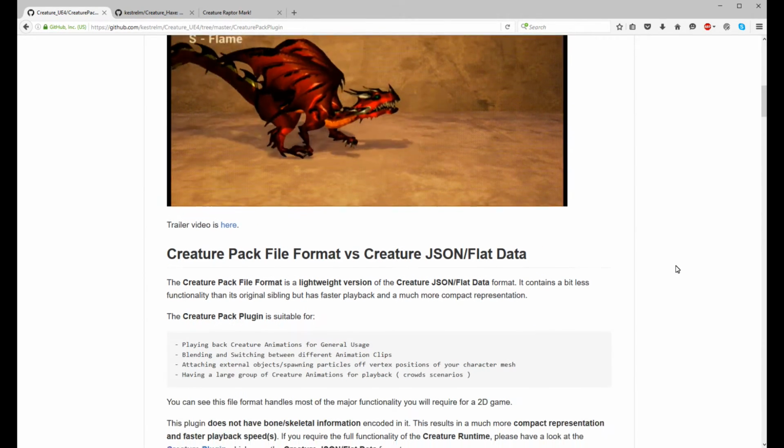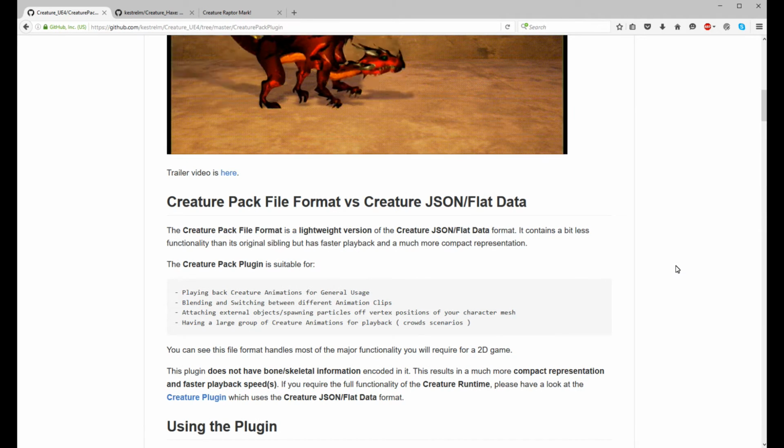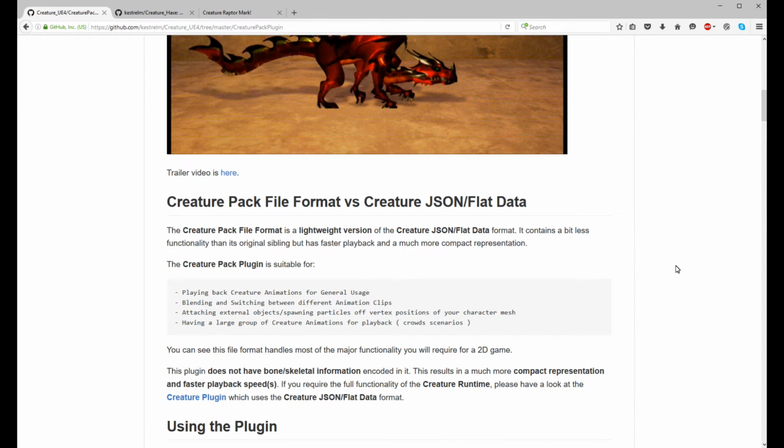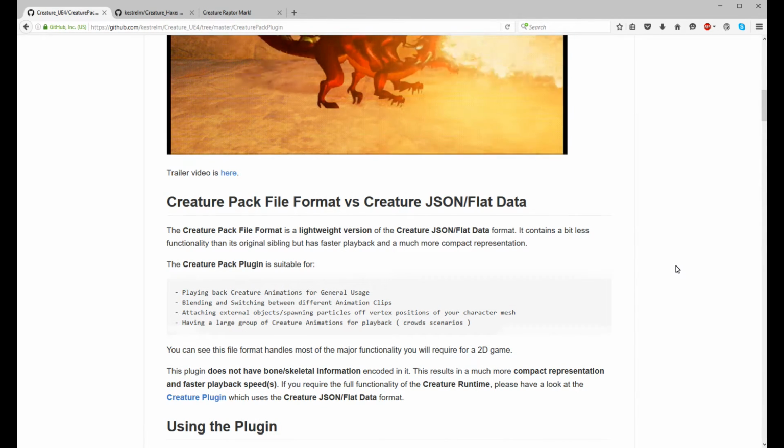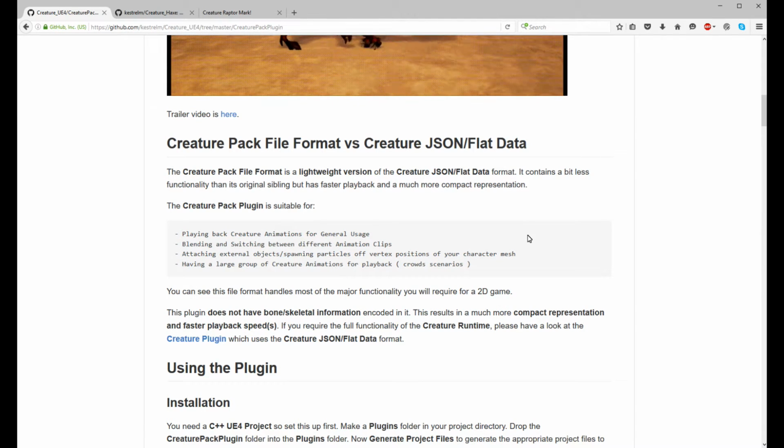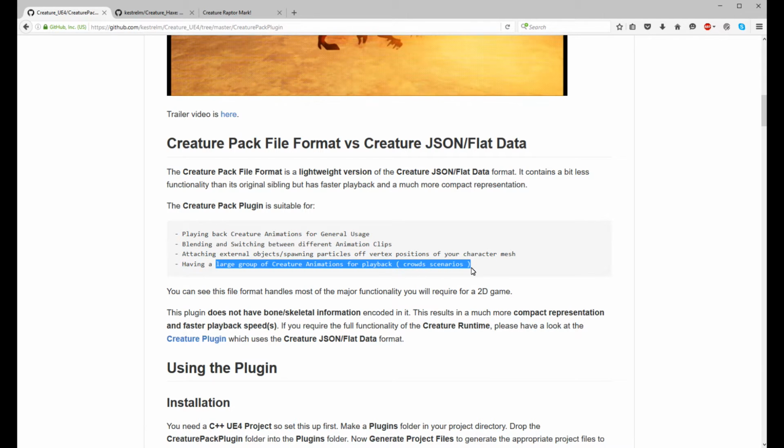Now let me go through the Creature Pack file format versus the original JSON or flat data binary file format, and you'll see the difference. As you can see, it's a lightweight version of the original JSON flat data file format, and it allows you to do the following things. You can change Creature animations, you can blend them, do all the usual animation switching, clip switching.